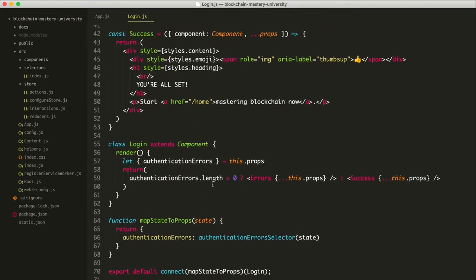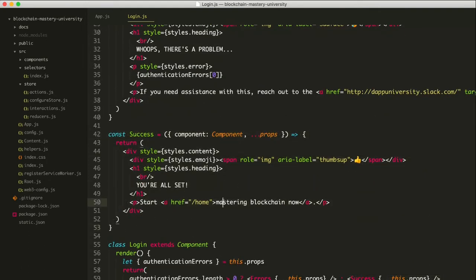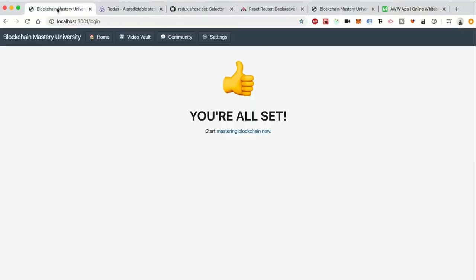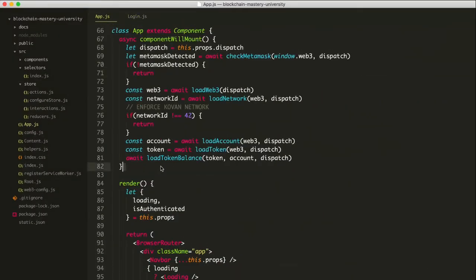Okay, and then if there are no errors, then on that page we just show you this basic success message that says, okay, you've done everything correctly, you're all set. You can start going to the home page here. So that's what it looks like whenever you see this you're all set message, right? Okay, so let's continue on now and talk about how we actually put things into the state. So that's what's happening behind the scenes here.